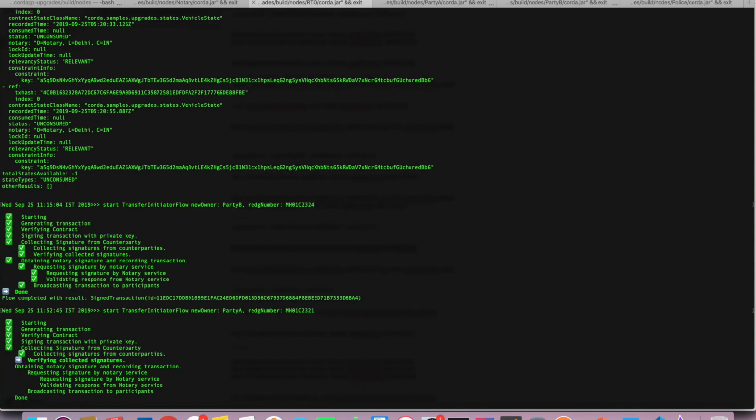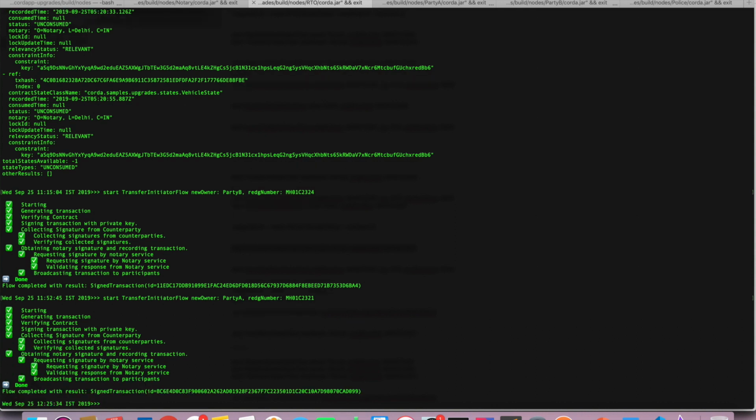So you could see that the transfer would actually successfully complete even though the RTO is on the older version of the contract and is transacting with the parties who are on the newer version of the contract. Now this is again because of the same reason that I stated earlier, that the parties who have upgraded would still have the older version of the contract available with them in their attachment storage and would be able to verify the transaction against the older version of the contract.